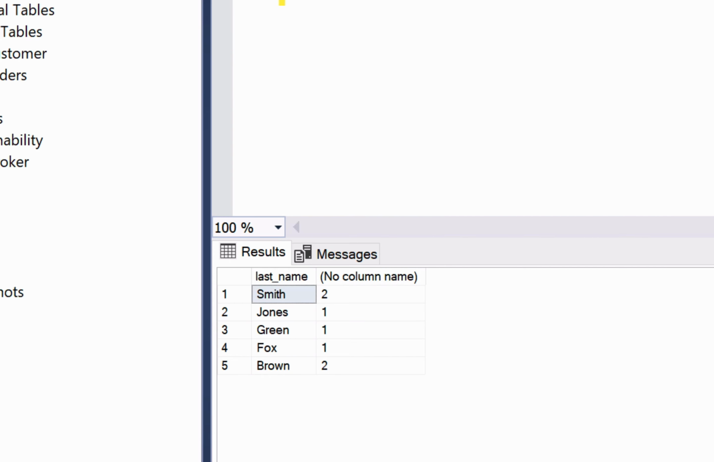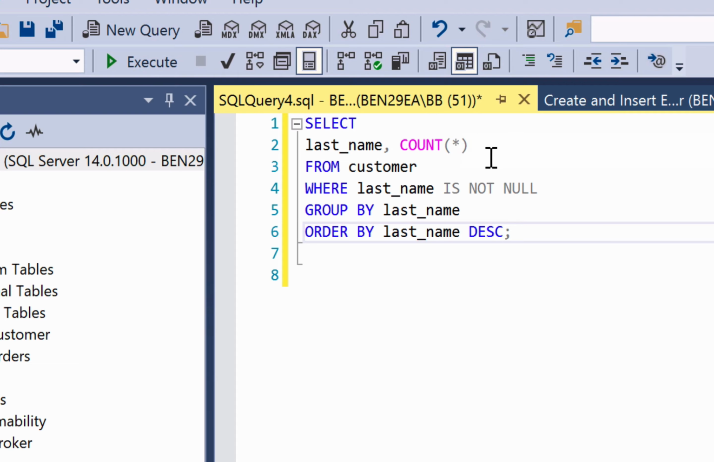Can we order by the function name as well, such as the count function? We can, but to do that, we will need to add in the function name here. Order by count ascending. This will order by the count value that we have in our query here in ascending order.